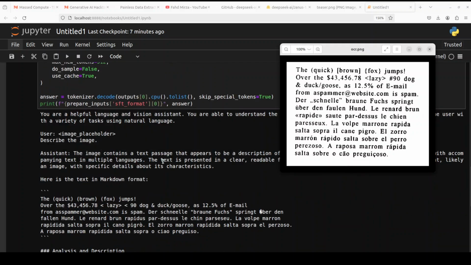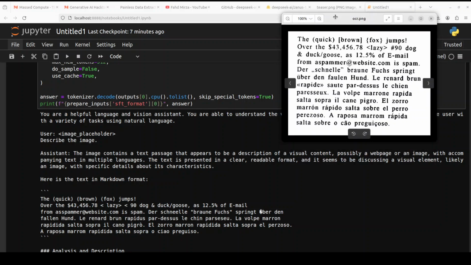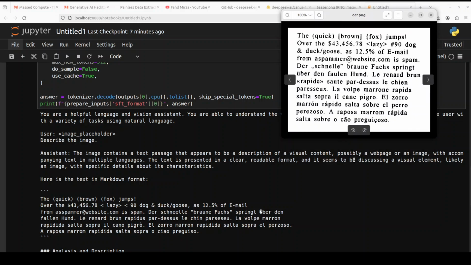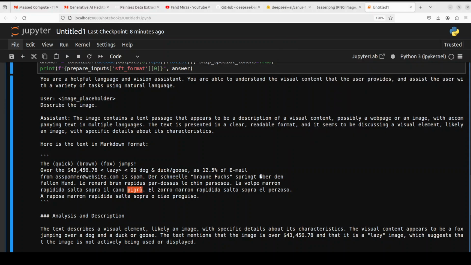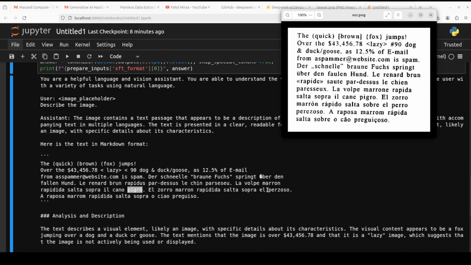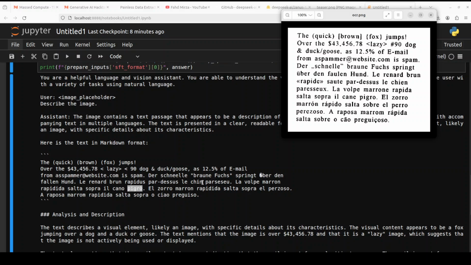So it says that the image contains a text passage that appears to be a description of visual content, possibly a web page or an image. And then this is telling us the text in markdown format. So just look at it and see if there are any mistakes. So it has done the alphanumeric characters, the numeric characters. It has also put in the umlauts on top of the words, as you can see here. And then it also detected some French, German, and other languages.